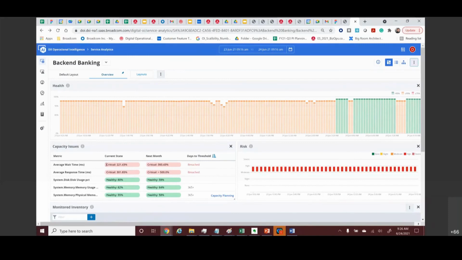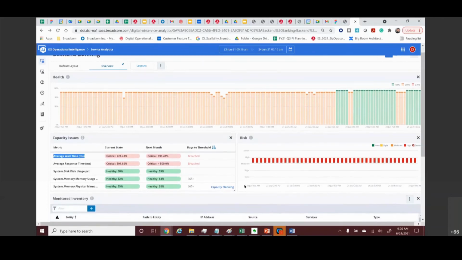And so what we can see here is that there's an average wait time issue on the capacity related to it. So we're projecting a problem, and then we can see a response time issue. You can then drill down into capacity analytics further and see more details.